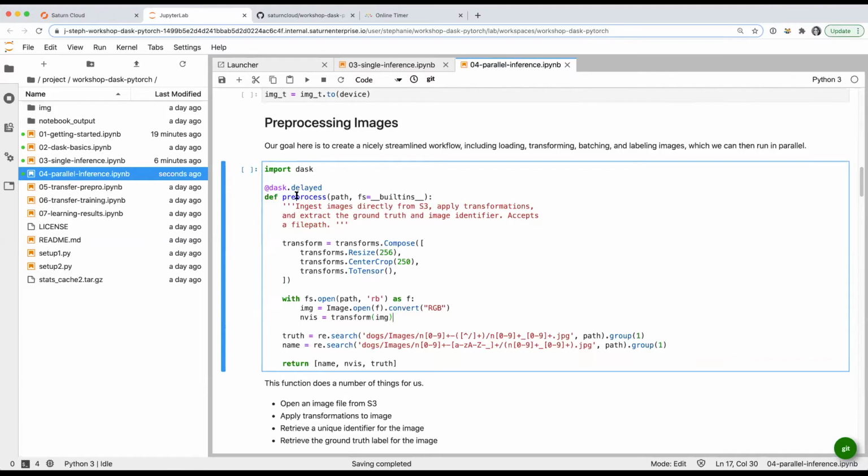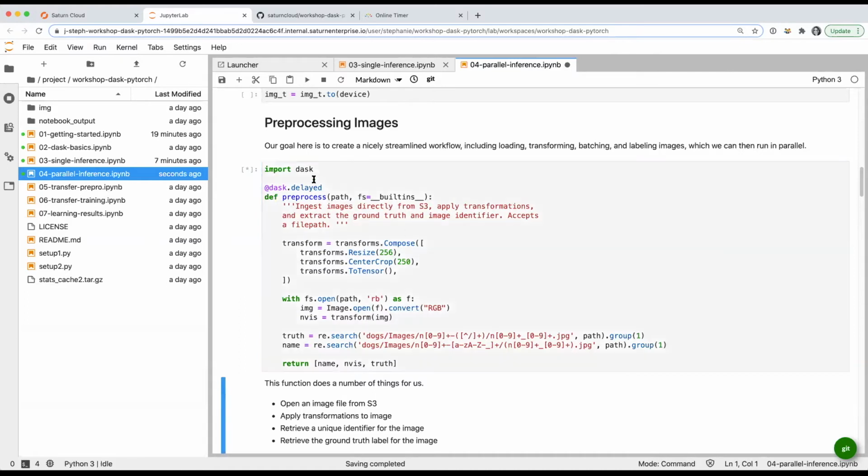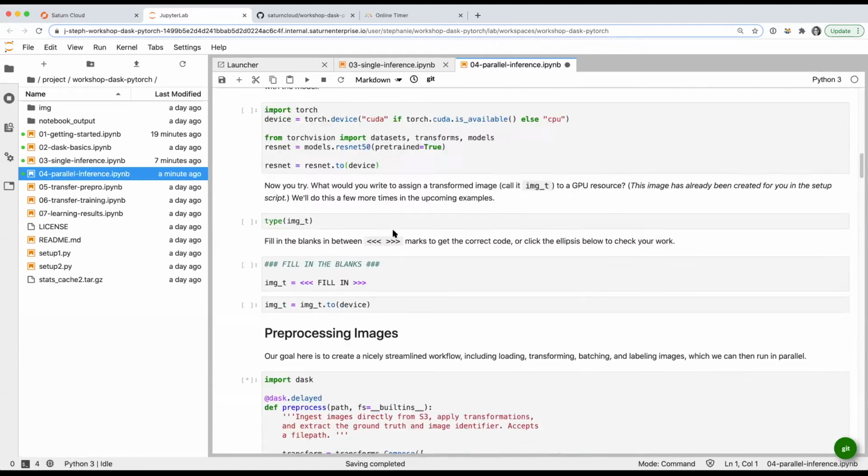So in this function for pre-processing the image, we have defined our transforms, we are opening the image and applying the transforms, and we're returning the unique identifier, the transformed image, so the tensor object, and then the ground truth. And that's that. We'll go ahead and run this. You'll notice that I've applied that Dask.delayed decorator to it, right? This is important to keep in mind, because it's still running.